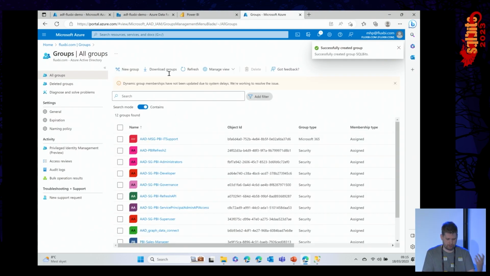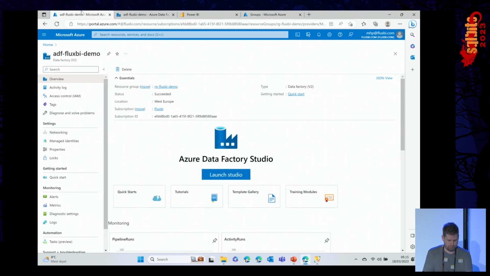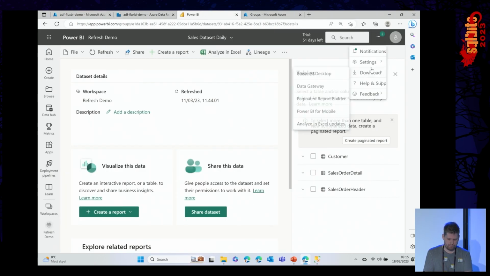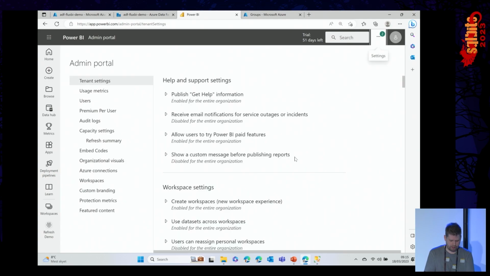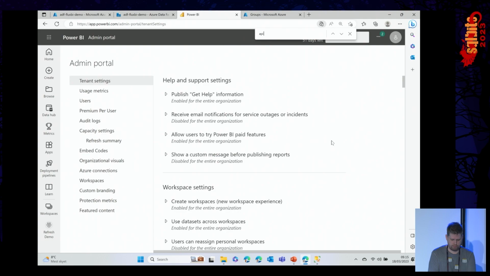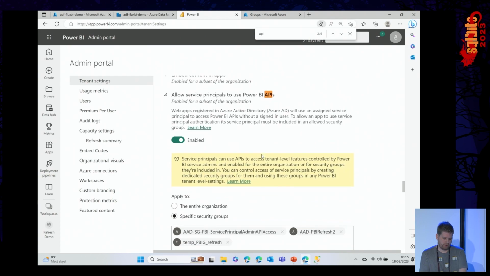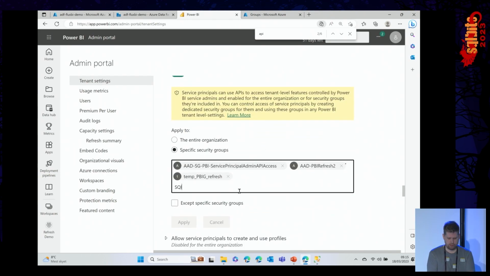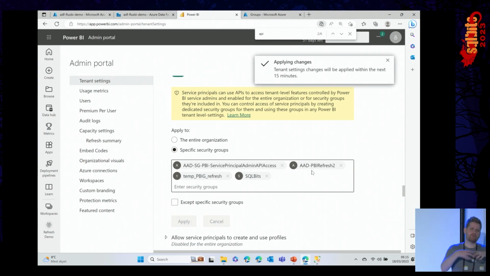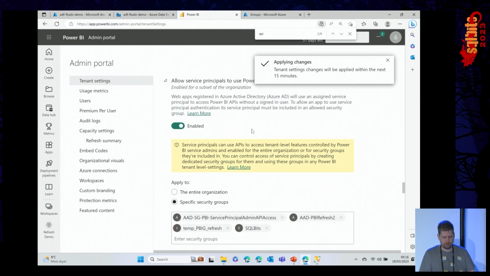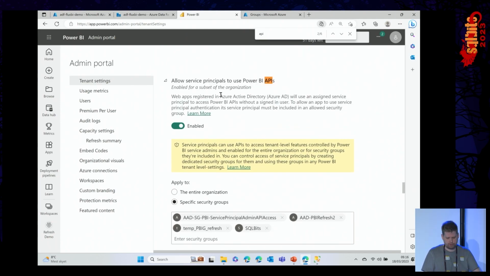Great, and we added the group, we added the instance to the group. Cool. So next step, Power BI admin portal, and there is here a setting called allow service principals to use API, and we go there and we add the group. So I've done this demo a few times before, it seems. And we add the group to this one. This means that everything within this group can now use the API. Every service principal, every app like Azure Data Factory in this group can now use the REST API.